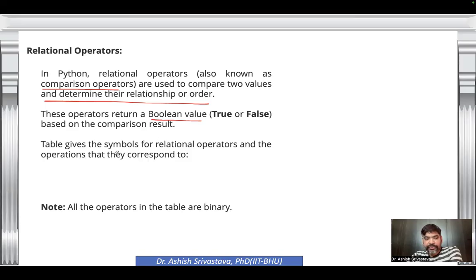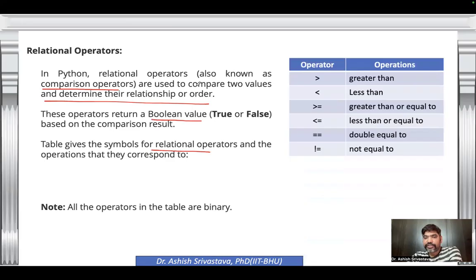This table gives the symbols for relational operators and the operations that correspond to them. This is the greater than operator. This is the less than, greater than or equal to, less than or equal to, and double equal to. If you want to check whether two things are equal, then we are supposed to use double equal to. And this is used for not equal to, the symbol with the equal sign. Here also all the operators in the table are binary in nature.